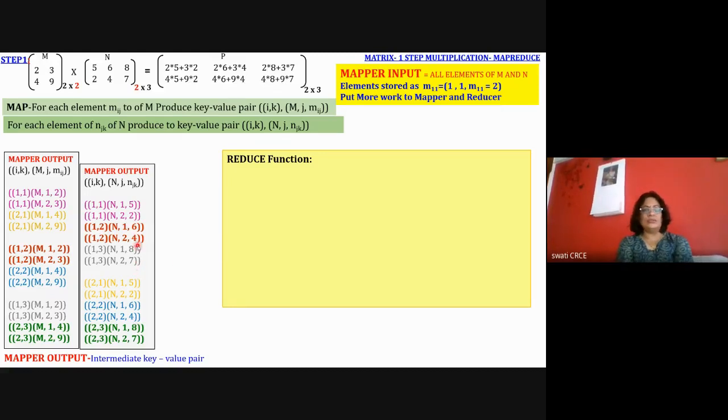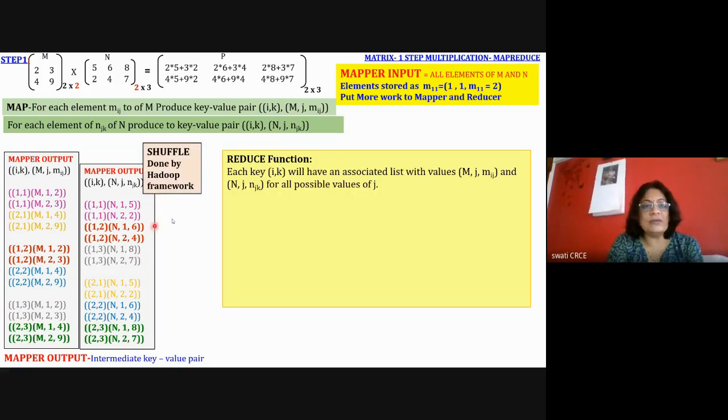Okay, so to solve this problem, you need to remember this particular thing. For the matrix M, the element is Mij, and ik is the key, so j is inside. For element N, njk is the element, so ik is the key, so j is inside. And create the pairs: create the pairs for all three values of k here, and create the pairs for all the two values of i here for the matrix N. Now this is the output of the mapper. It will go as input to the shuffler. So shuffling is done by the Hadoop framework.